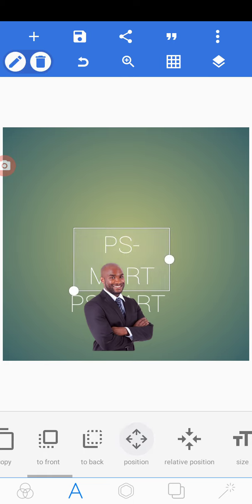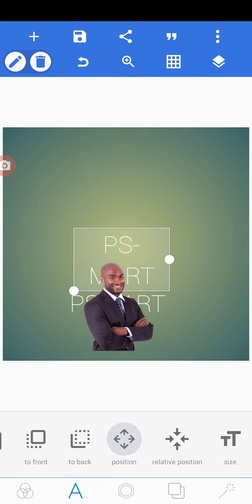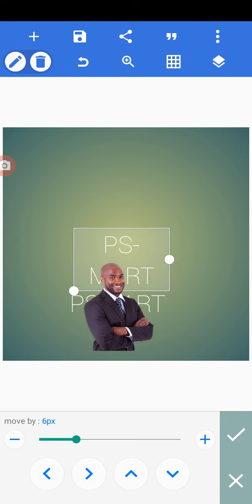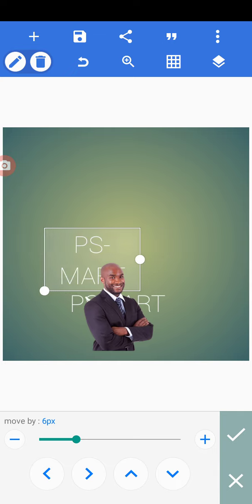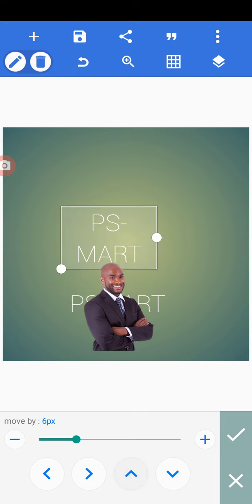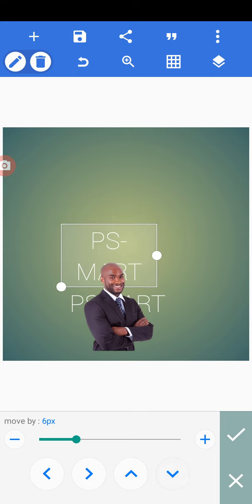So the next one is called position. Position means for you to move your text, if you don't want to drag it, or you just want it to be well aligned. You can use this. The first arrow, just like the arrow on your keyboard, goes to the left. Then this one goes to the right. The third one makes it go up. Then the fourth one brings it down. You can see what I'm clicking.